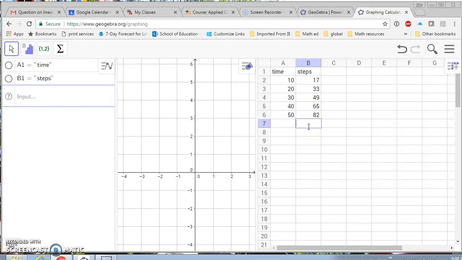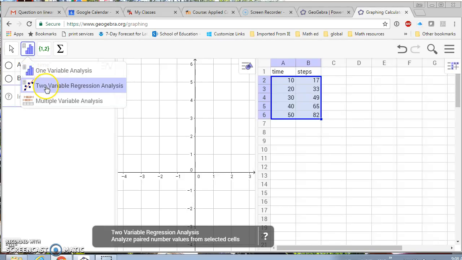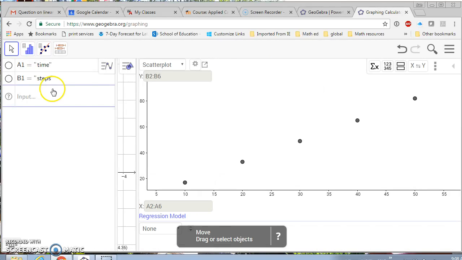Now how do I find a model? Well, to find the model, you're going to highlight your data. So just drag your mouse over the data so that it's highlighted. Then you come over here to this bar that shows like a histogram. And when you click on that, you're going to drop down to two variable regression analysis. So I click on two variable regression analysis.